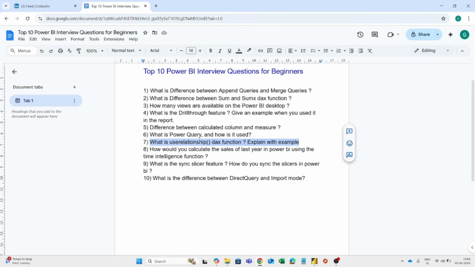Okay, so let's solve question number 7 in our list. What is the USERELATIONSHIP DAX function? Explain with an example. This is also one of the frequently asked interview questions. What is the USERELATIONSHIP DAX function? If you know, between two tables Power BI only allows one active relationship. If you are trying to create one more relationship between the tables, you cannot activate that relationship at the same time. Only one active relationship can be there.